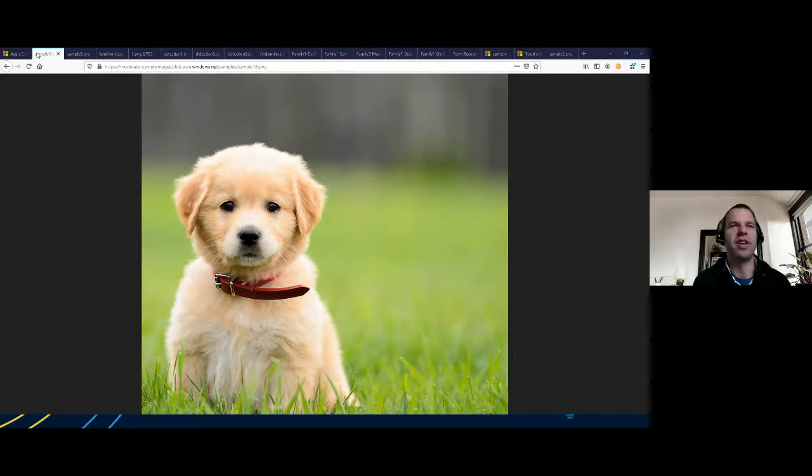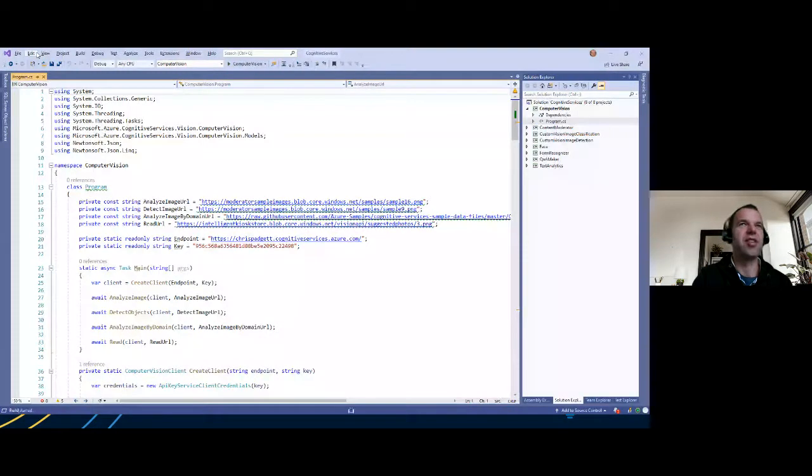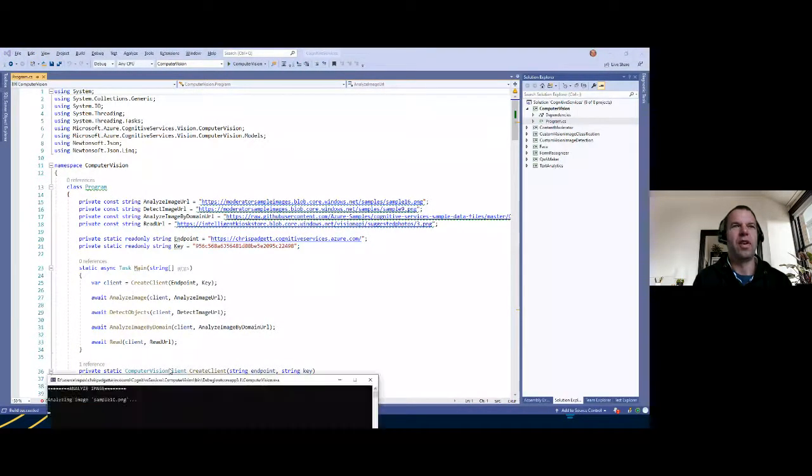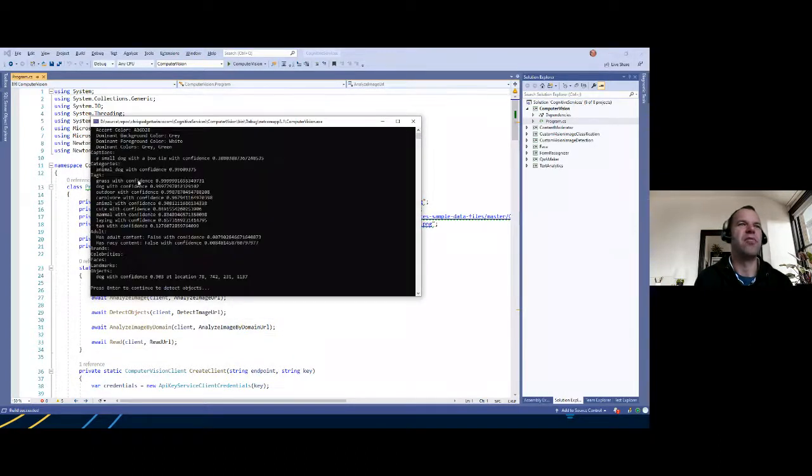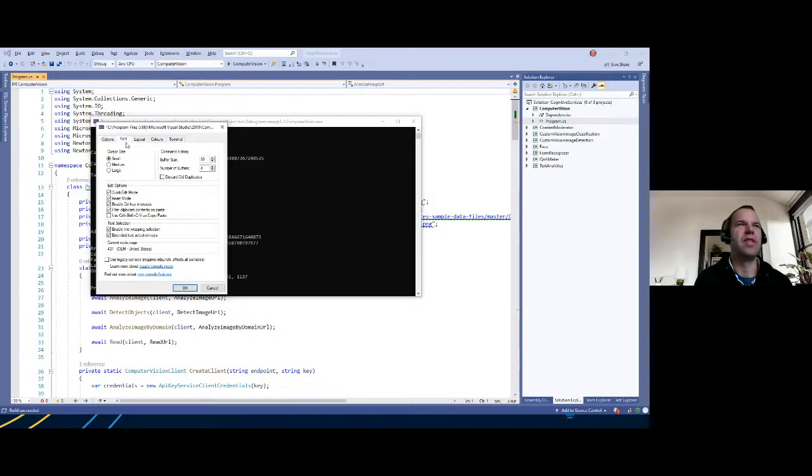Obviously, a dog with a collar. Let's see how it goes. I'm going to run this. Okay, bring this up here. Maybe just increase the font size so that we can read it. Just bear with me for a moment.